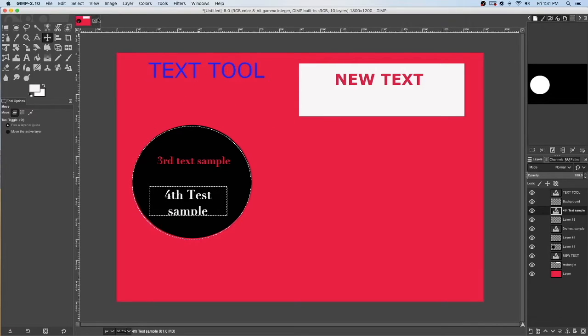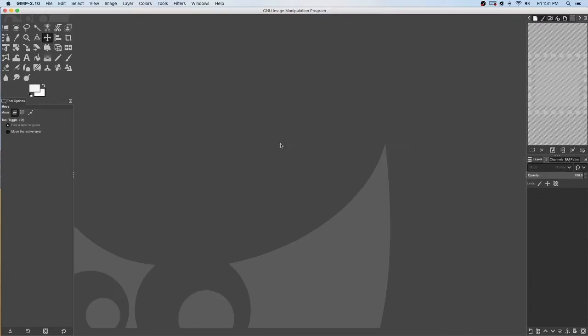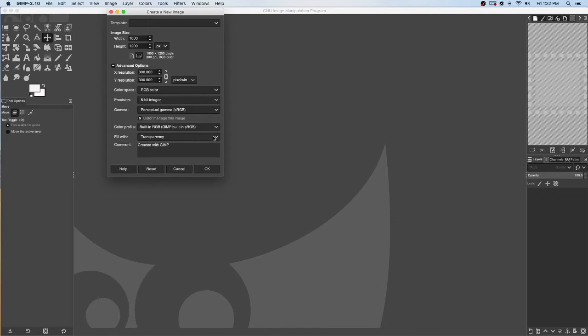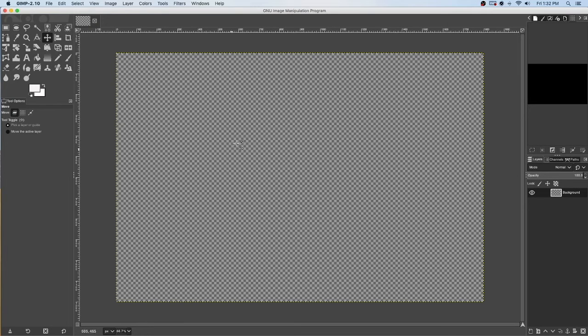Okay? So I'm going to close this out. I don't need that. New canvas. Okay, I know that works for what I want. I'm going to go down to transparency, make sure it's on, hit OK, and here's my new object.